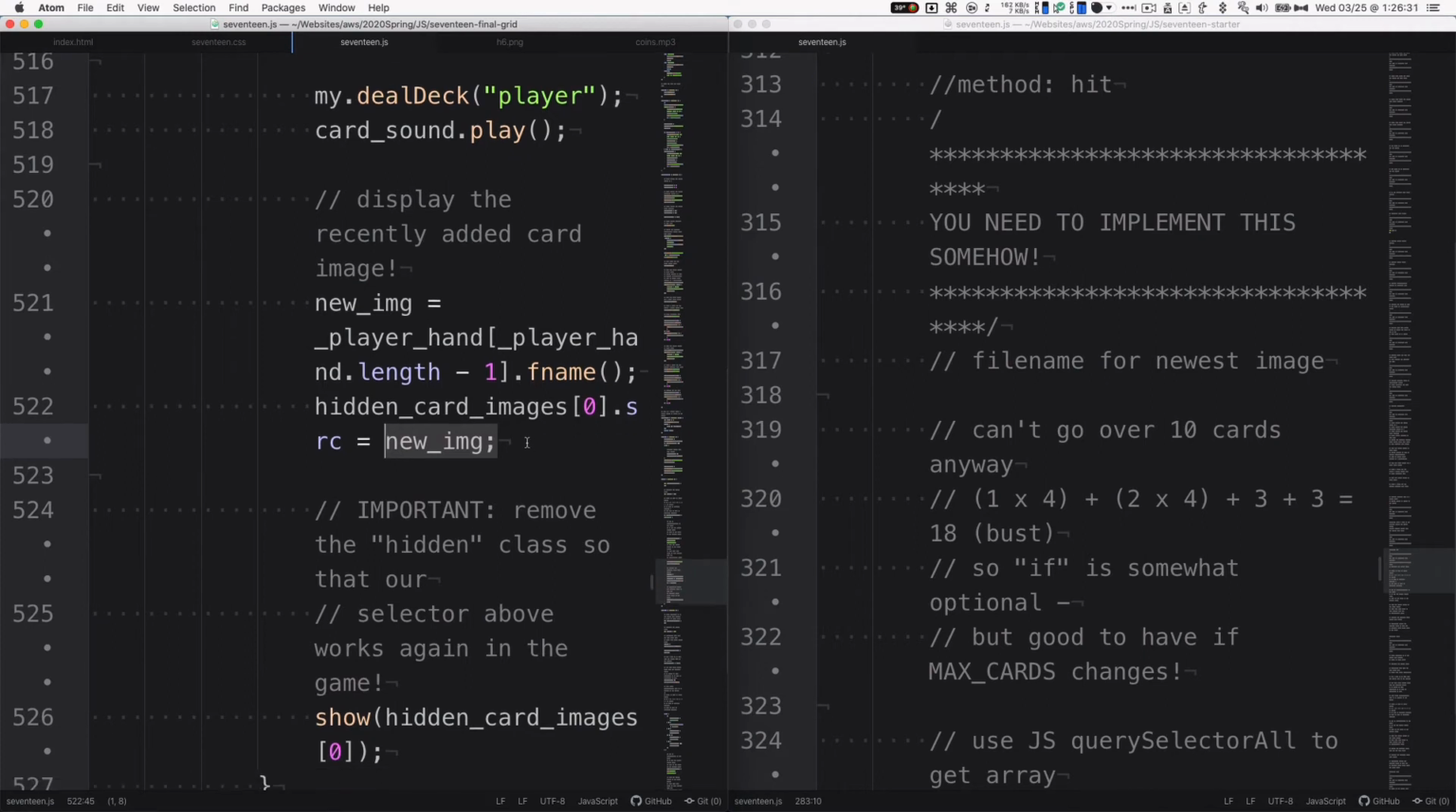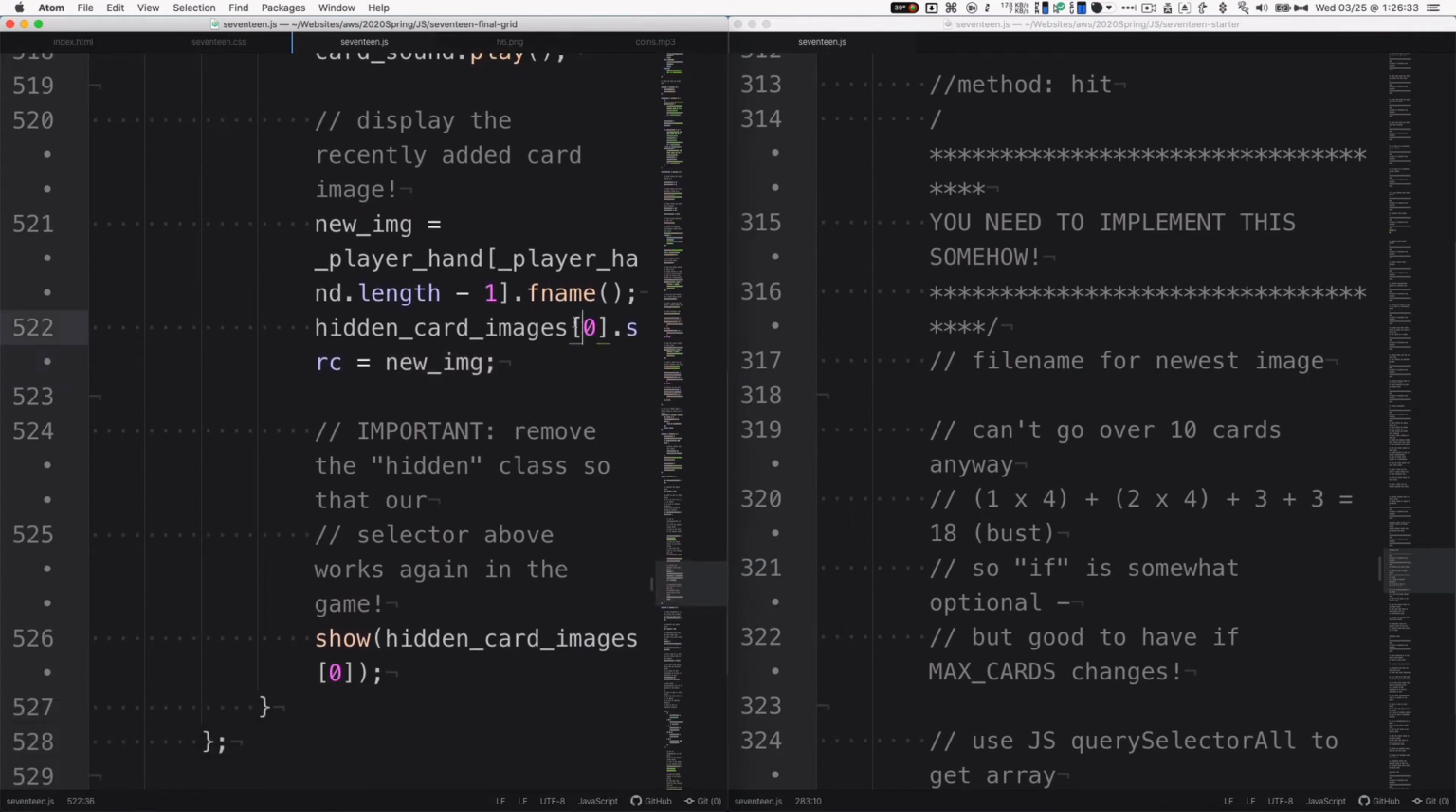And it's always sub-0 because it's always going to be the first slot of the hidden cards, in the way I'm doing it. So the first hidden card is always going to be the leftmost invisible card. So that's why this is always 0. That might be confusing. You could totally do it a different way. That's just the way I did it.